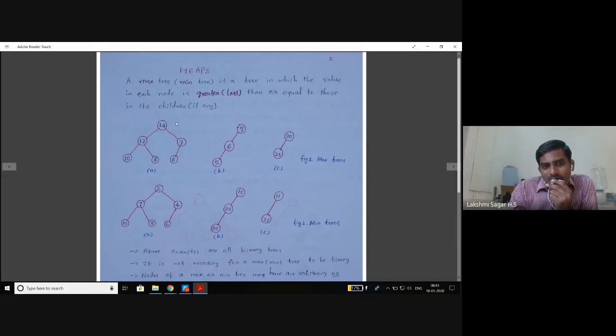So here the parent element is greater than 12 and 7. So this is the max tree. Min tree is nothing but what happens here: the root element should be less compared to its children elements.